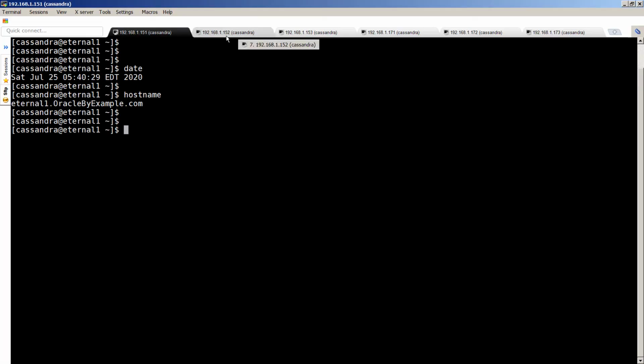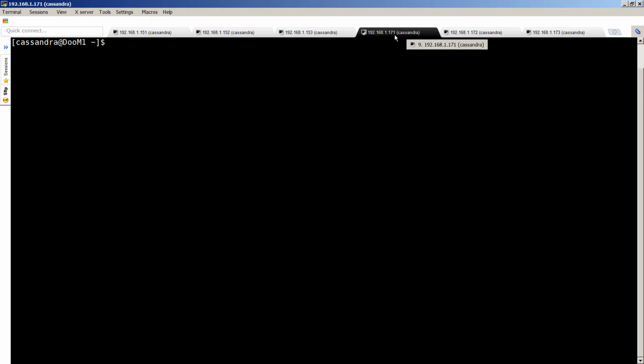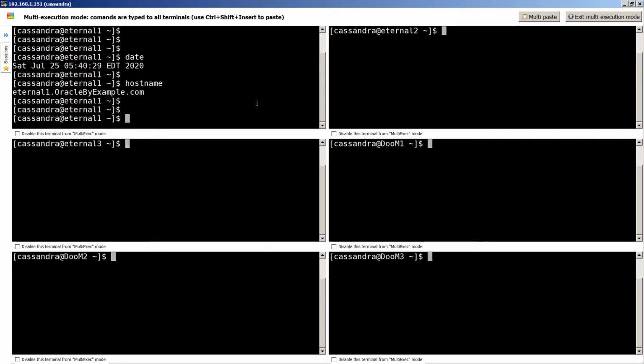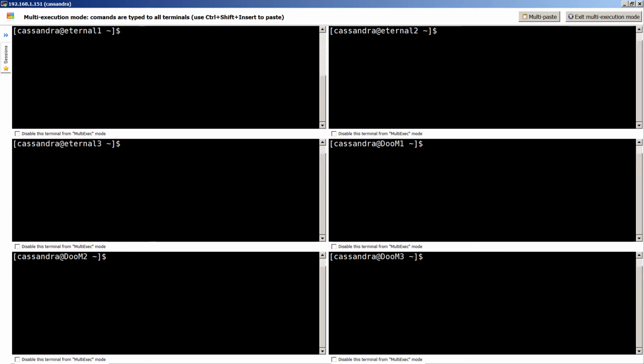As you can see here, I'm connected to multiple servers. I have 6 servers and I have logged in as Cassandra user on all of these servers. Mobaxterm has an excellent option called multi-execution mode. In multi-execution mode, I can run the same command on all servers I'm connected to. For example, I can clear screen on all servers at the same time.